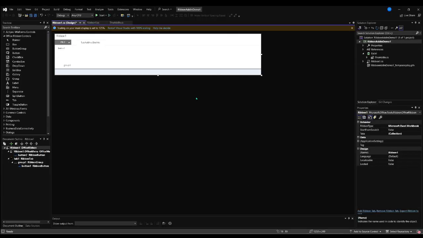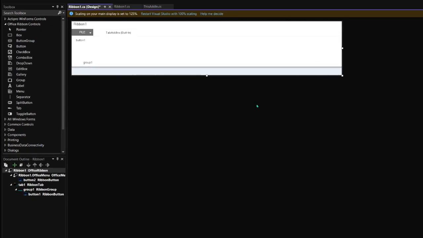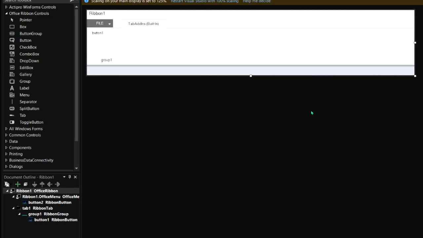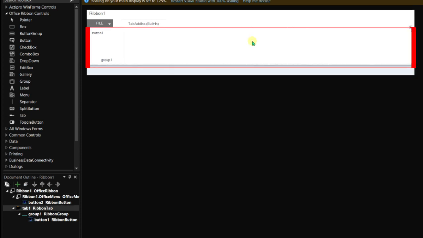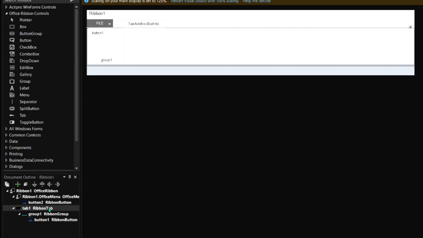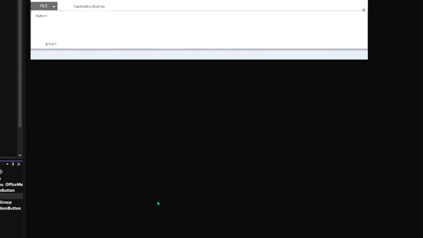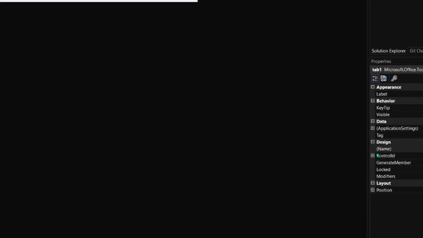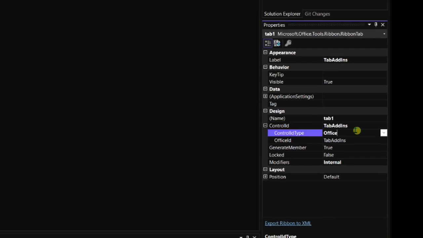To make our ribbon a standalone tab, we need to change its control ID type property from Office to Custom. To do that, we go to the property window for the Control tab. To view the properties for the Control tab, we click anywhere on the tab control itself, or we can select it on the document outline window. To have our ribbon appear as its own tab, we change the control ID type from Office to Custom.